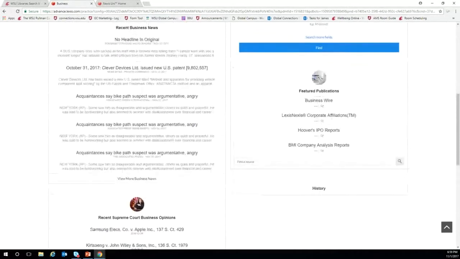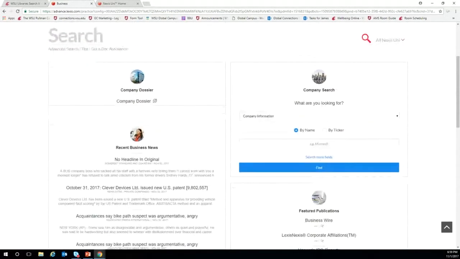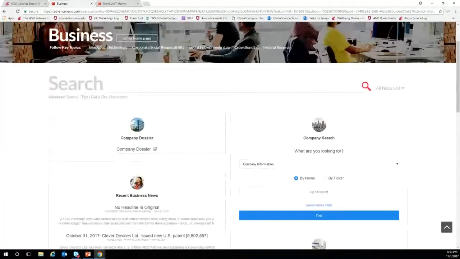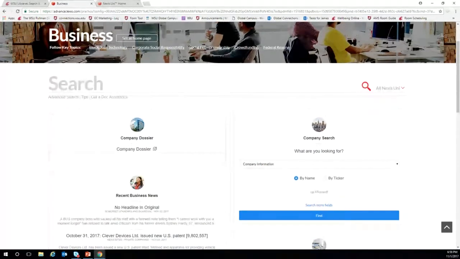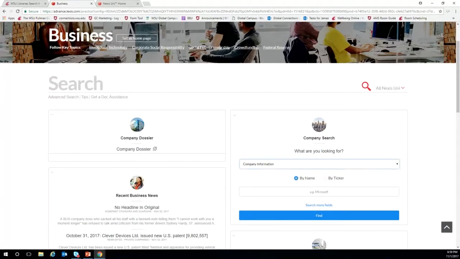So if you want current awareness type information on one of these 3 topic areas, just open up that area and there's new content every day. On the right, we have a company search form, and if I open that pull down, I can look for company information and executive profile or SEC filings.